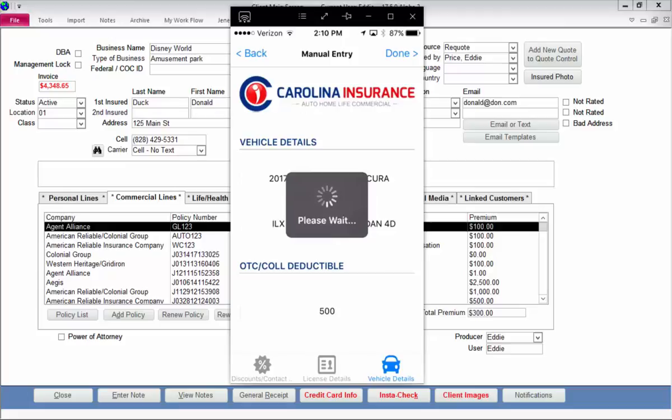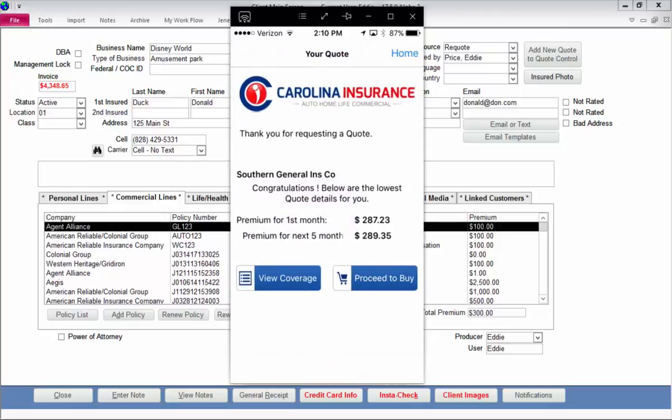And once I get here, what it's doing, it's getting a rate for Southern General Insurance Company, which is returning the rate right on the screen if you are appointed with them. If you're not, that's not helpful, and I guess that wouldn't even pull back. I'm not sure if you're not appointed.